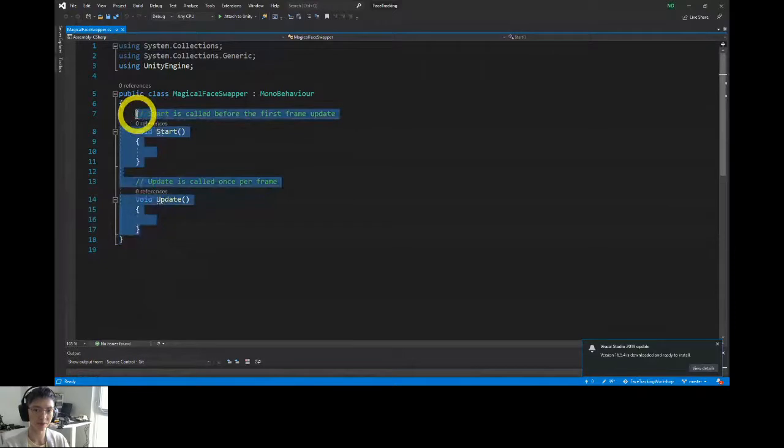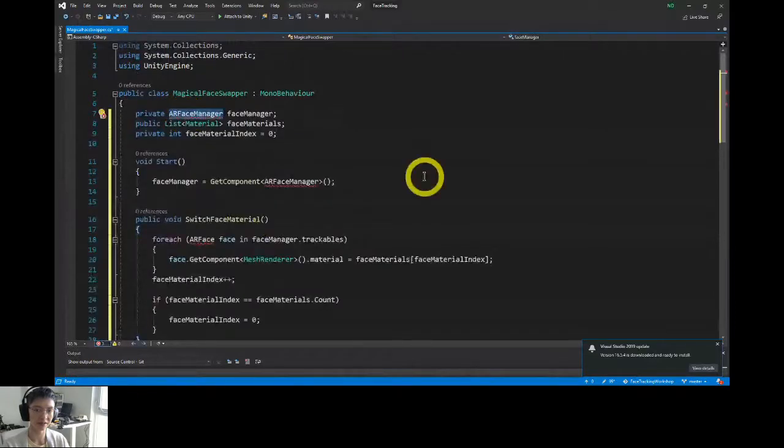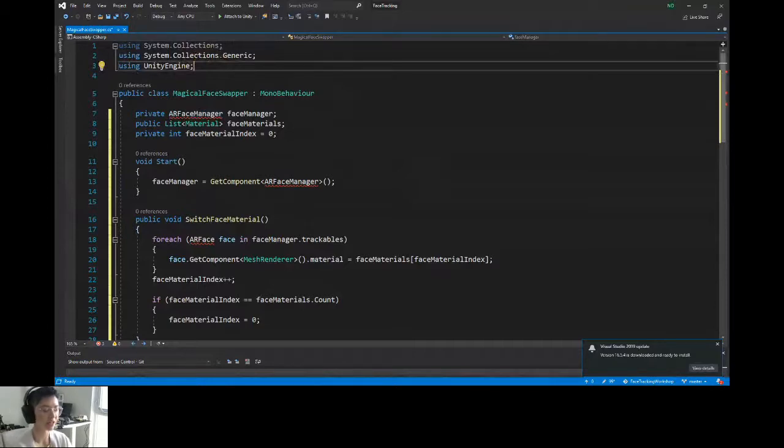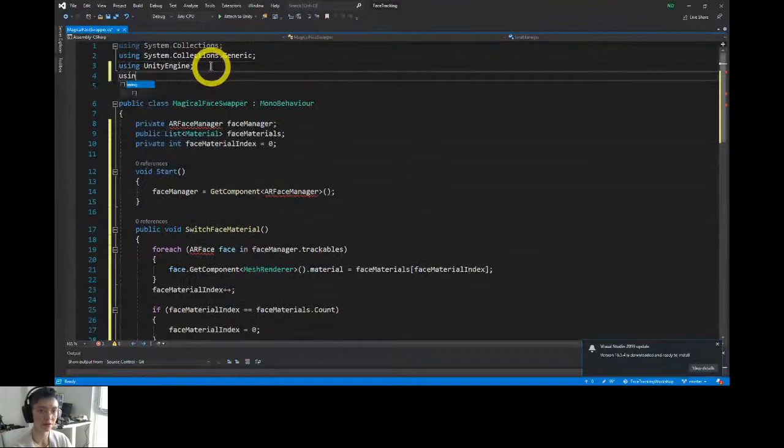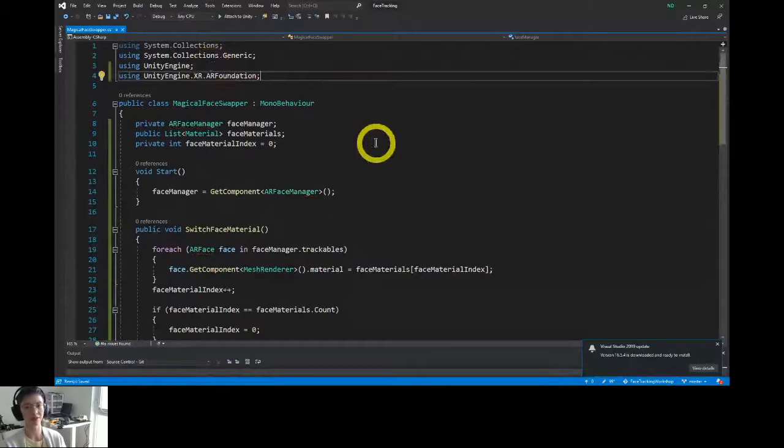Okay, so this has an error because I forgot to do something. I forgot to do something very foolish, and that is to add a namespace here. So using UnityEngine.XR.ARFoundation. That's where the AR face manager resides.